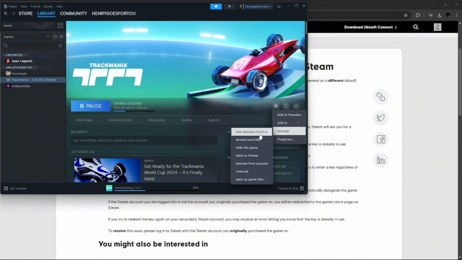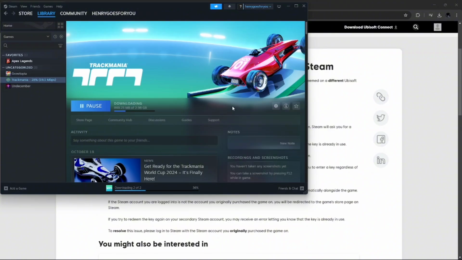And the last method is to just close the activation window and then relaunch the game using Steam. And then the Ubisoft Connect will allow you to play the game without needing the activation key.